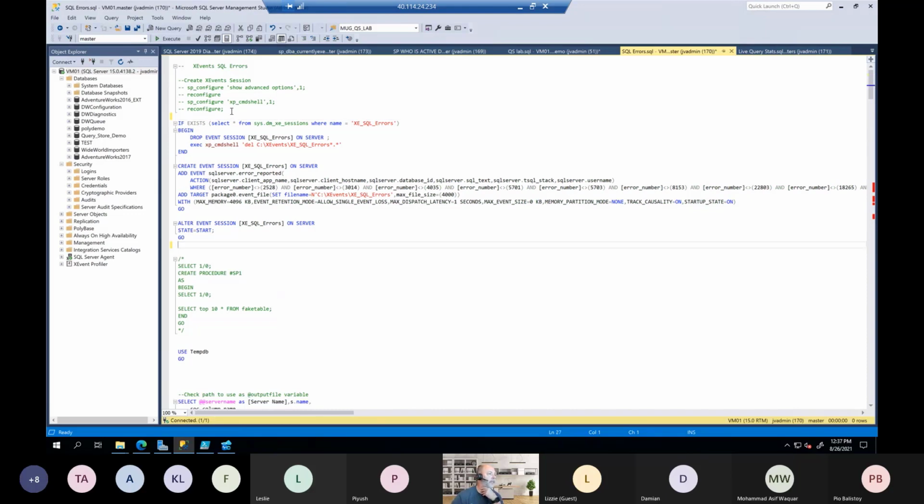This is an extended event session that basically will capture all the SQL Server errors that we see running on this specific instance. I call the session extended event SQL errors. The event that I like to capture is error reported. If you remember from Profiler, you also have this event. For actions, basically, you can select which are the columns that you would like to retrieve.